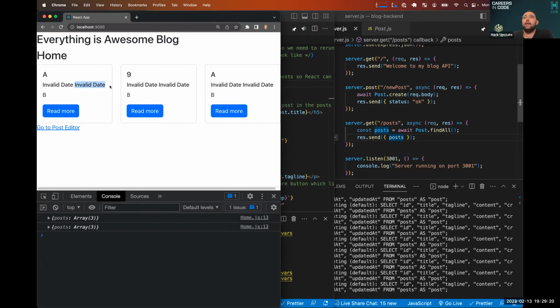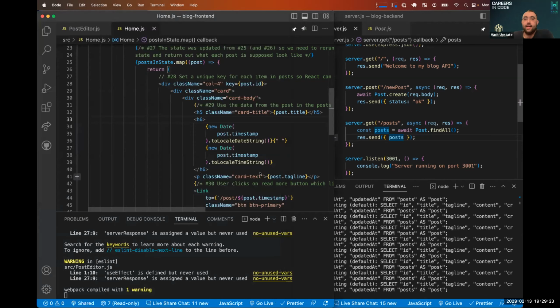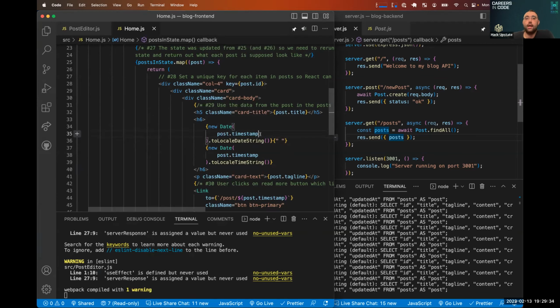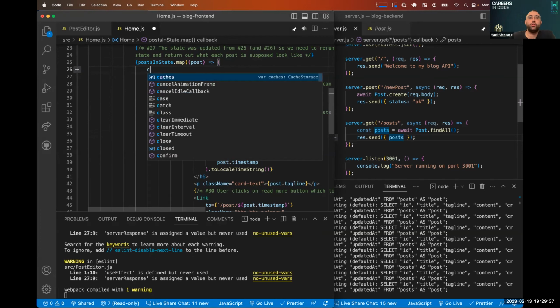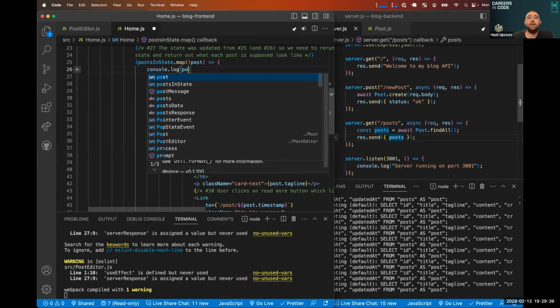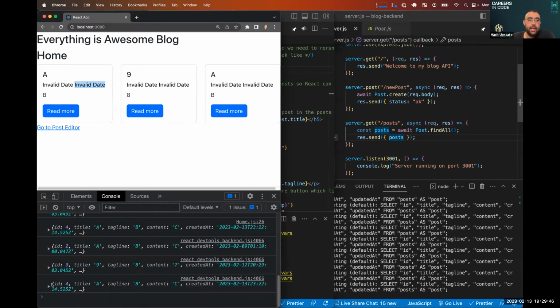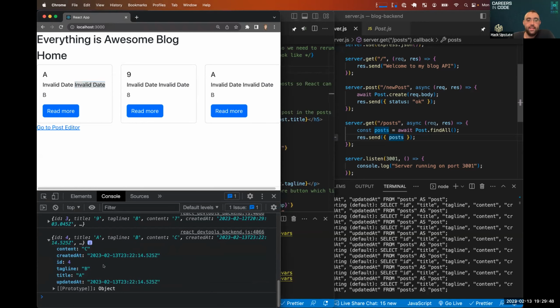Okay, well, where's that coming from? First, let's identify that in our code. We've got this new Date, use the post.timestamp and convert that to a local date string. Well, something's going on there. So before my return, I'm going to console log out the post. I want to know what data is coming back in that post. I can pop open either one of these, and we've got a createdAt and an updatedAt, but no timestamp.